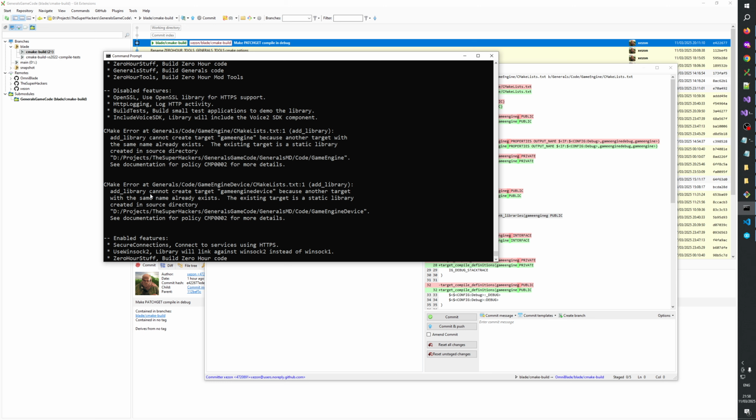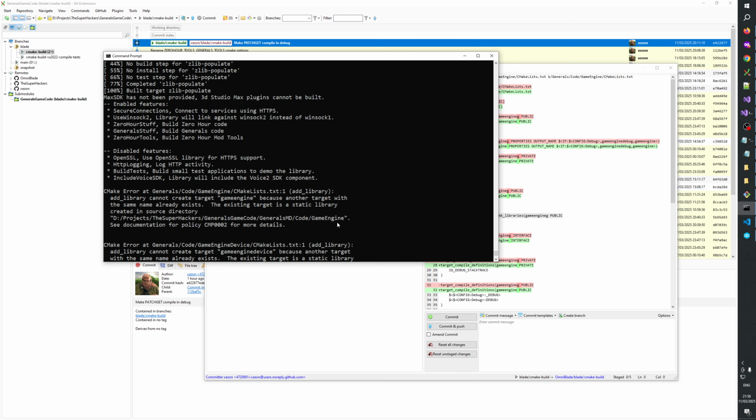Cannot create target because another target with the same name already exists in the source directory. But it's in a different folder. Why is it not working?